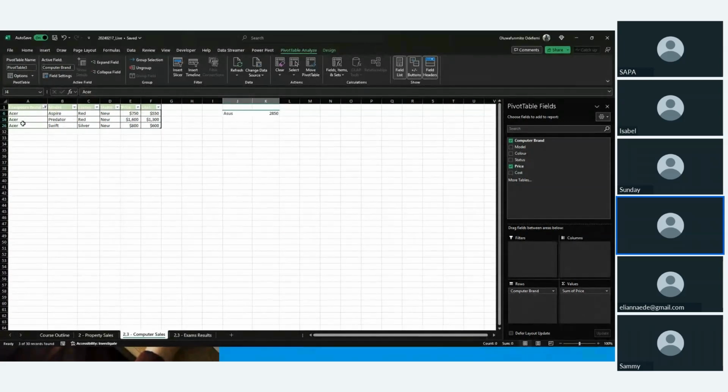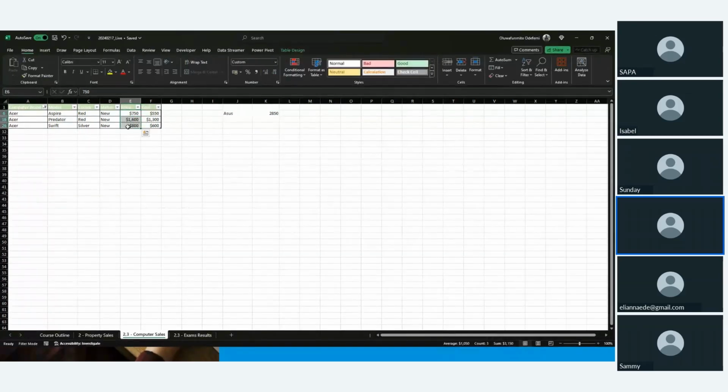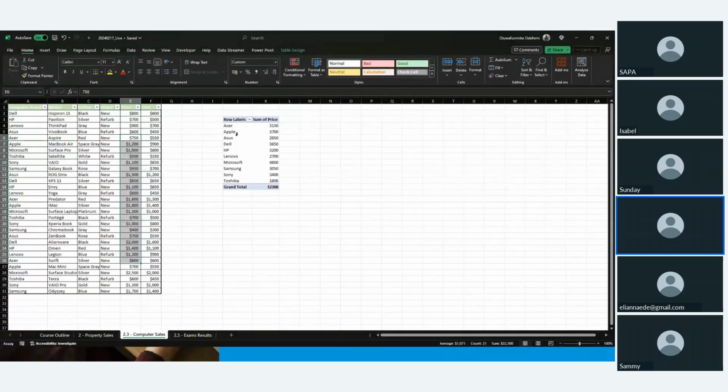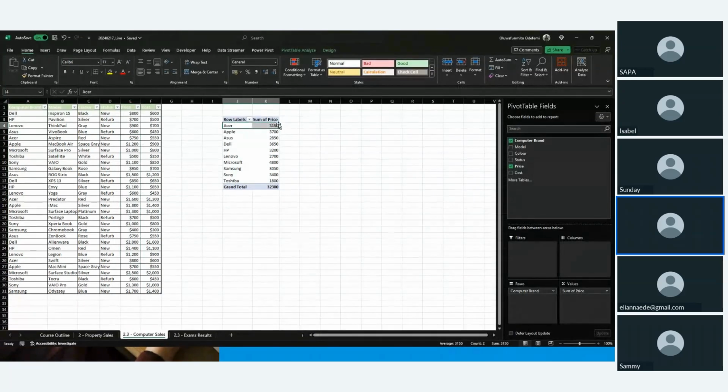This is another way to quickly analyze data, just using filters. So you can see Acer, price. You can see sum 3150, right? So this is a quick way to analyze data using quick filters. But that's not what I'm interested in. You see, what this has done here is that it has done my analysis for me.